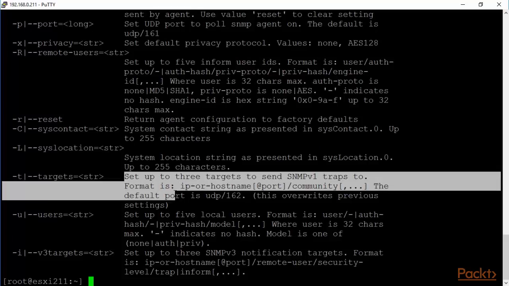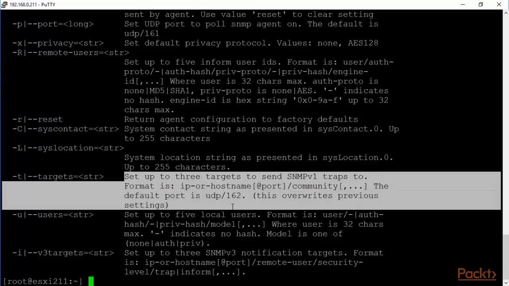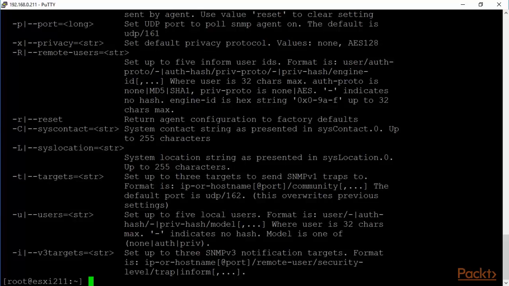This is what we had set up. So we had set up targets. It was 192.168.0.211 at 162, and it's using UDP, and then the community was public. So that's how that is actually set up. We can try out some of these commands.